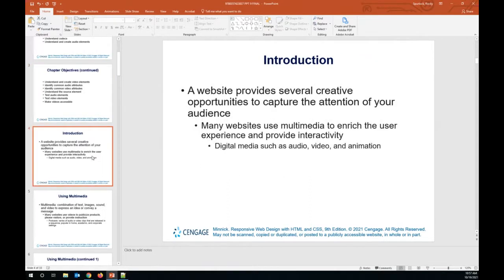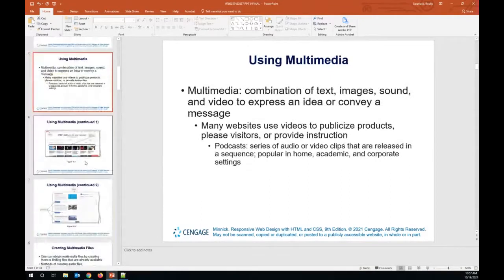Now, with our websites, we do have the capability of enhancing them by adding audio and video. Multimedia is used to enrich the user experience and also to provide interactivity with the user. Multimedia can be defined as a combination of text, images, sound, and video that's used to express an idea or convey a message. We can use videos to publicize products, provide information, or please visitors.